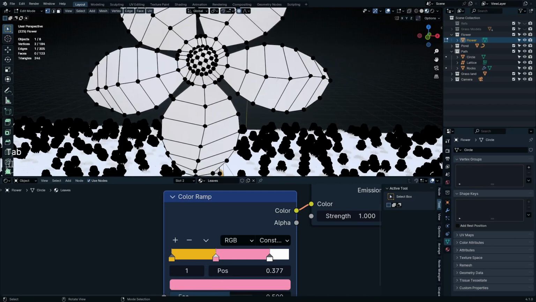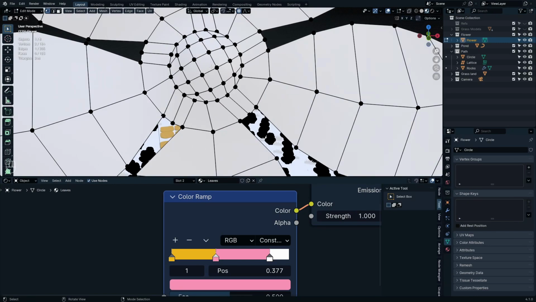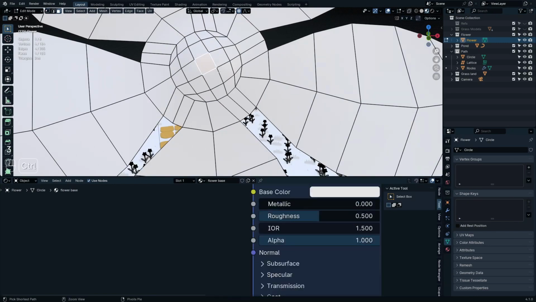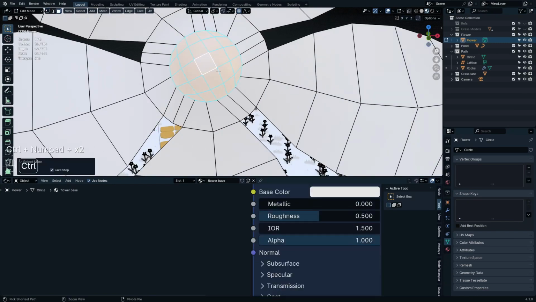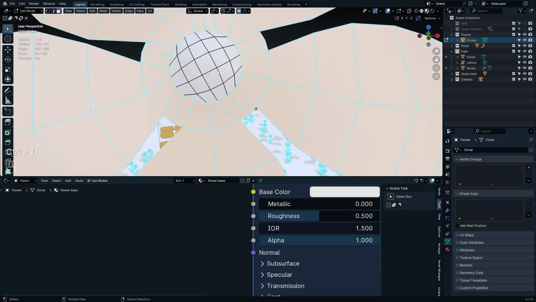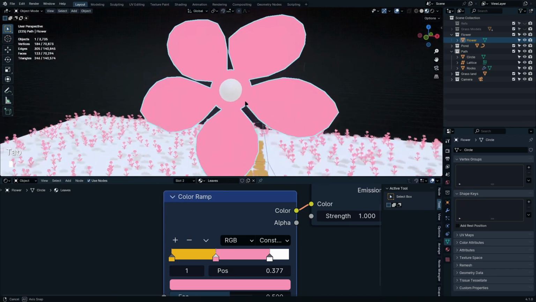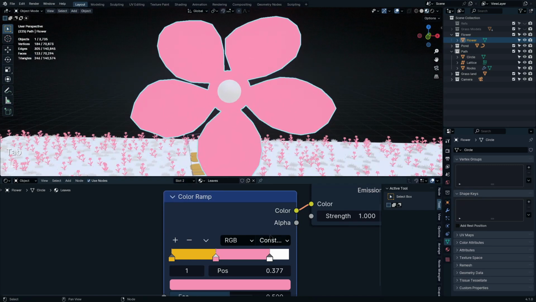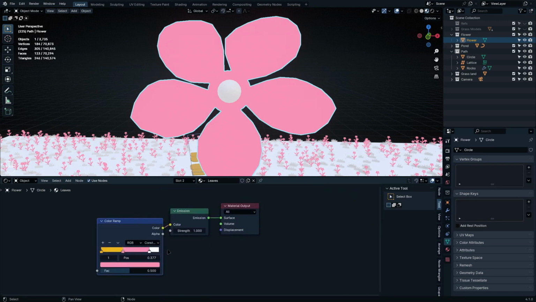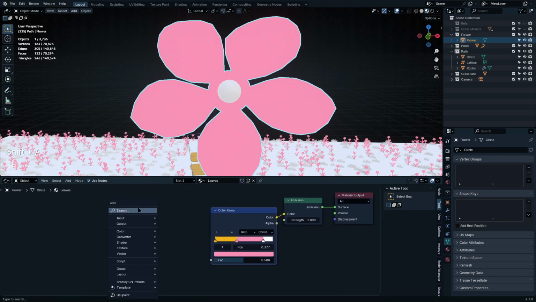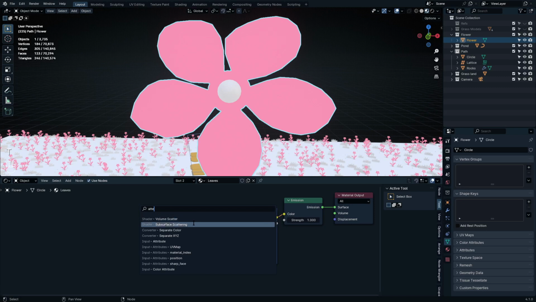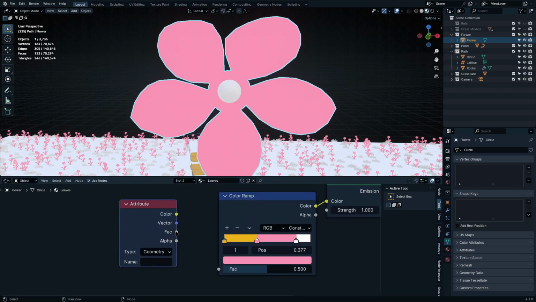Tab to go to edit mode, and let's select this face. Ctrl plus to add to the selection, and Ctrl I to invert the selection. Go here, select the leaves and assign. As you can see right now, it seems fine, but when we are going to add an attribute to drive this factor, it will change.